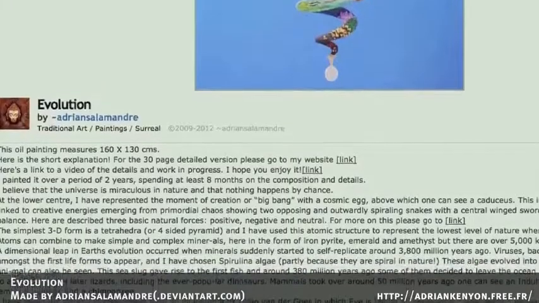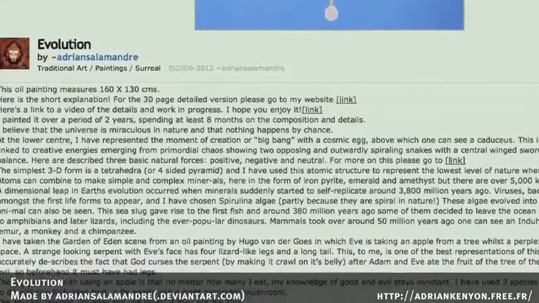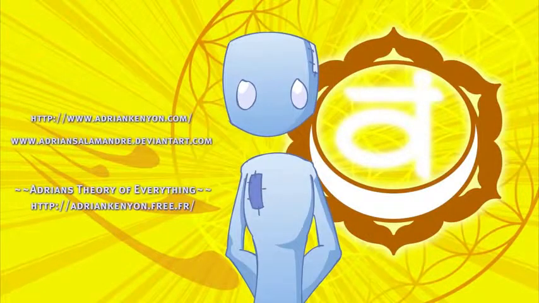The artist has put together a short explanation as well as a long 30-page detailed version of what this image truly means, at least to him. And if you want to go deeper, there are links in the comments to his website and DeviantArt page.